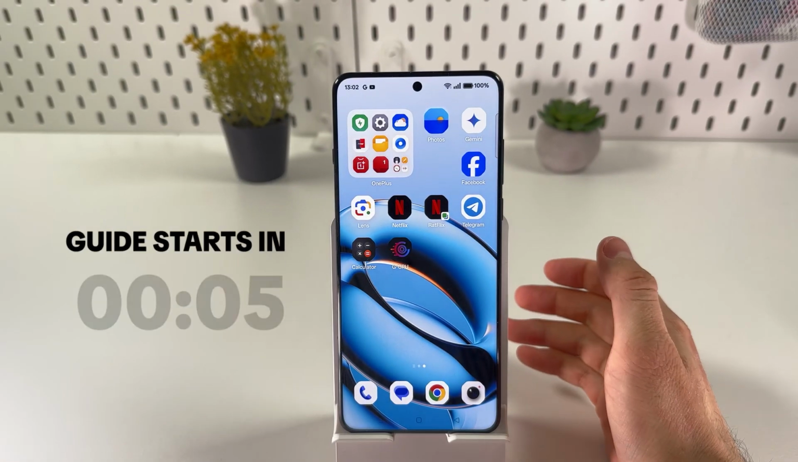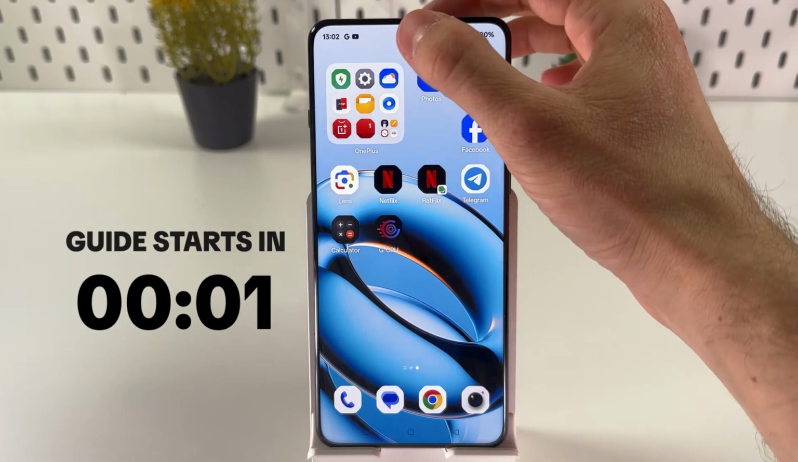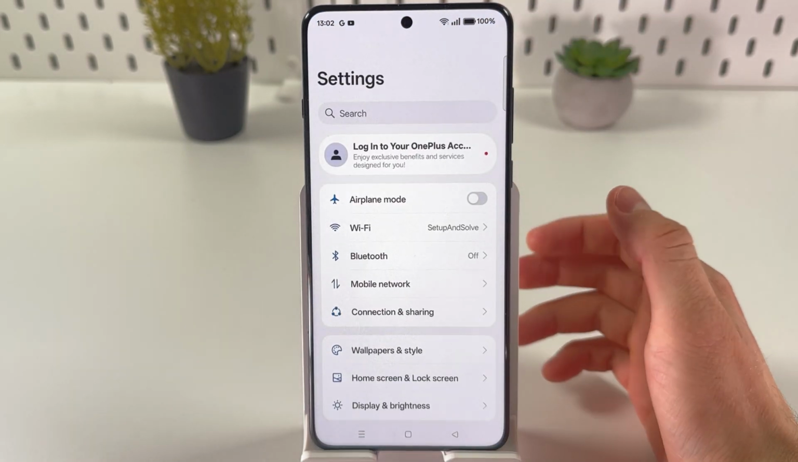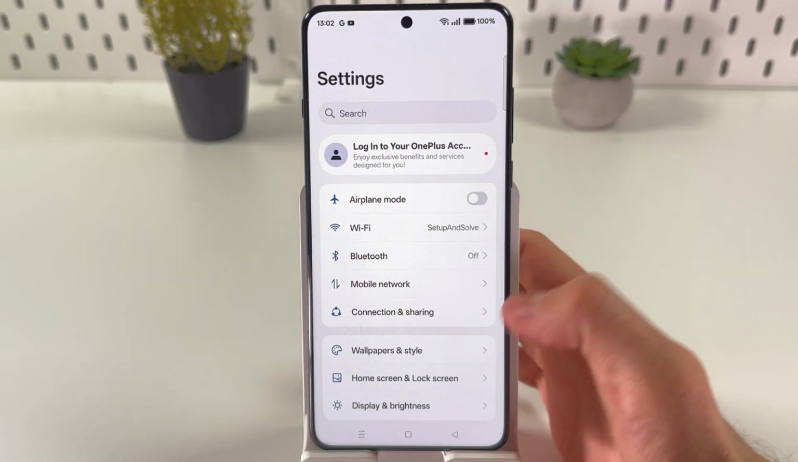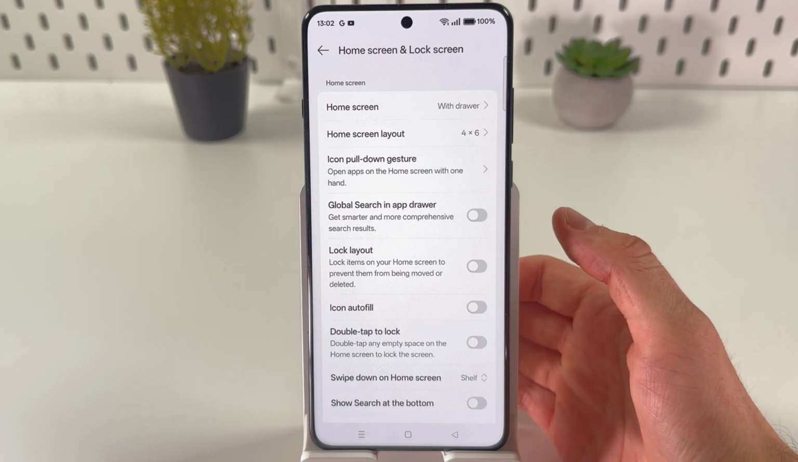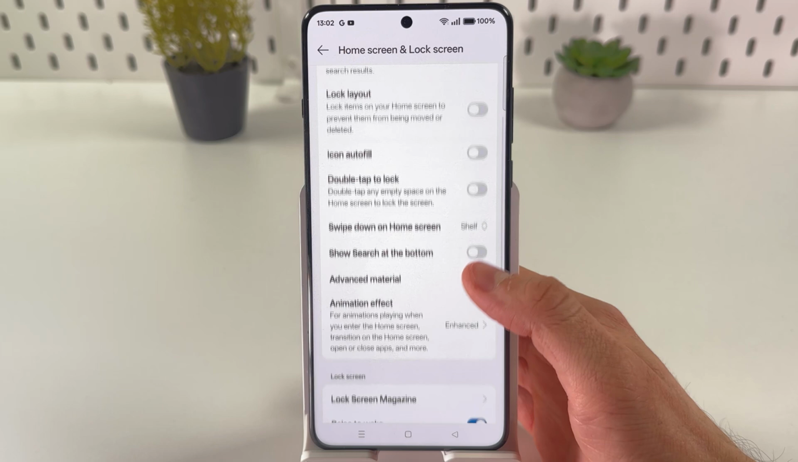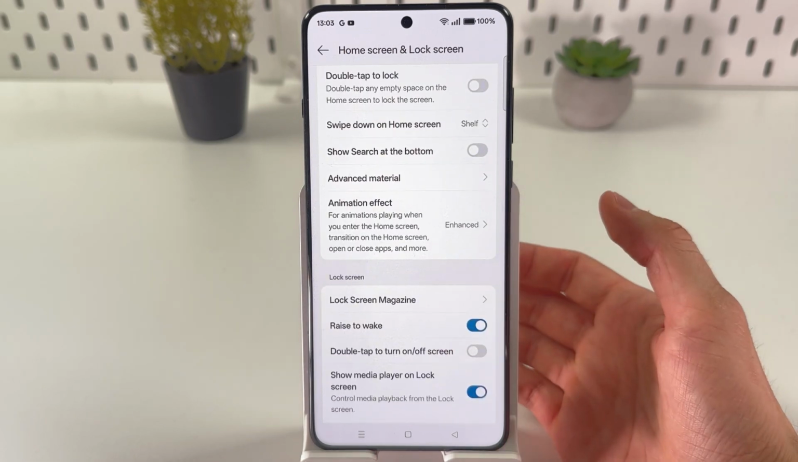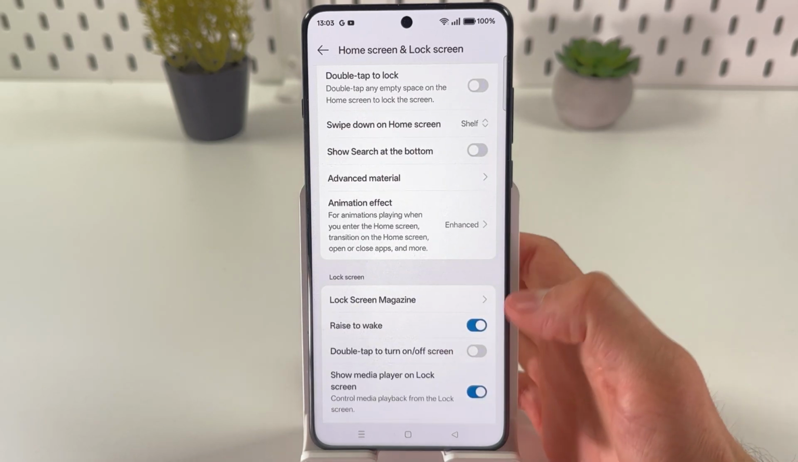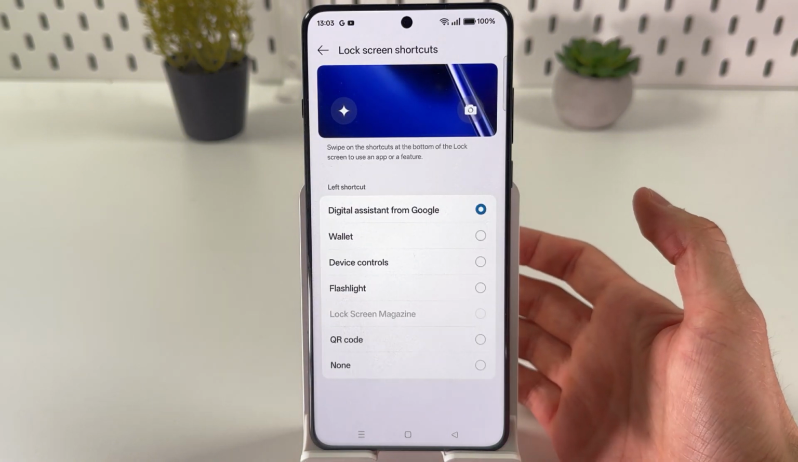If you want to change lock screen shortcuts on your OnePlus 13 5G, first of all, open up your settings. After that, we have to scroll down to our home screen and lock screen section. There it is. In here, we gotta find our lock screen section. There it is. In our lock screen, we gotta find our lock screen shortcuts. So here we can adjust it.